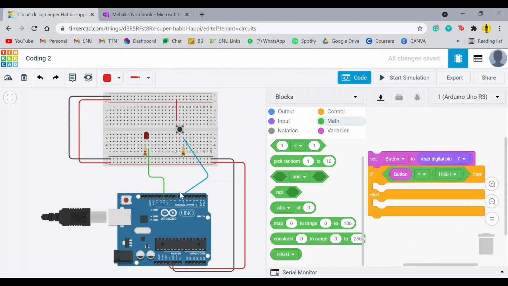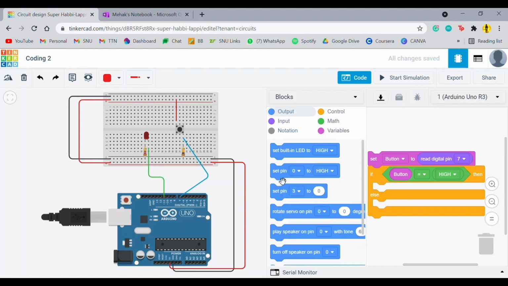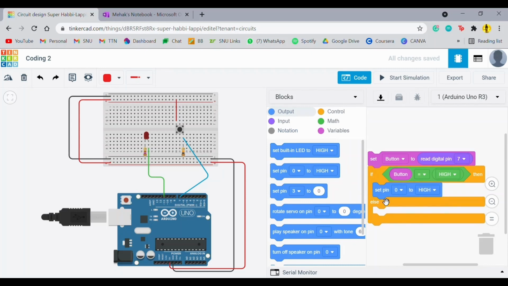That means when the button will be high, button is nothing but this pin. If the value of this pin is high, then the LED will have to turn on. That means we'll write the high value to pin 11, which means we'll go to output, set pin, which value is the 11. So we're going to write high to pin 11, which means it will turn the bulb on.